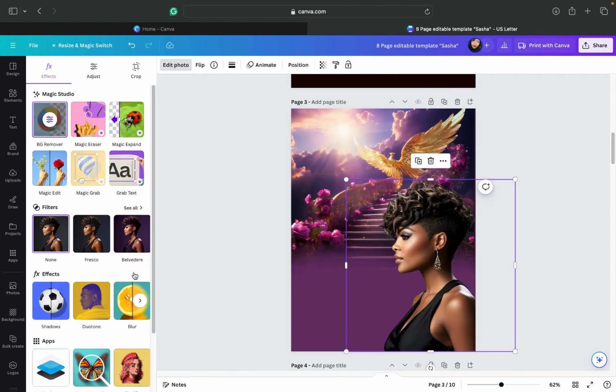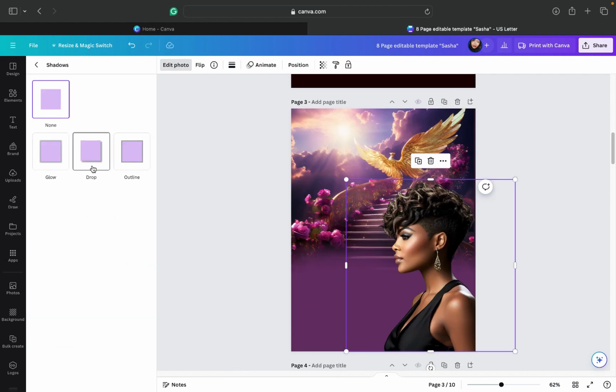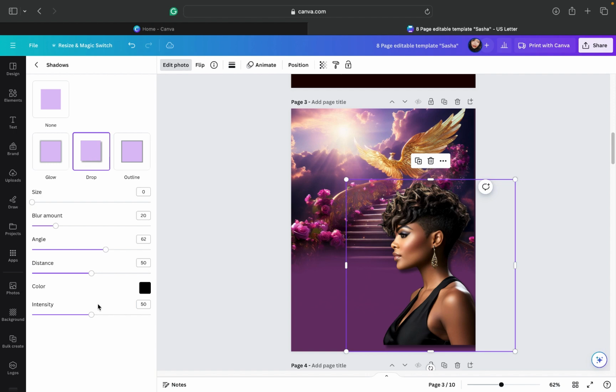and I'm going to go down to shadows, and let's just check out the drop shadow to see what that does. As you can see, when you do use the drop feature, it kind of reduces the size of the photograph a little bit, but be not dismayed. You can always go back and readjust the size of that photograph after you've added the shadow effect to your picture.